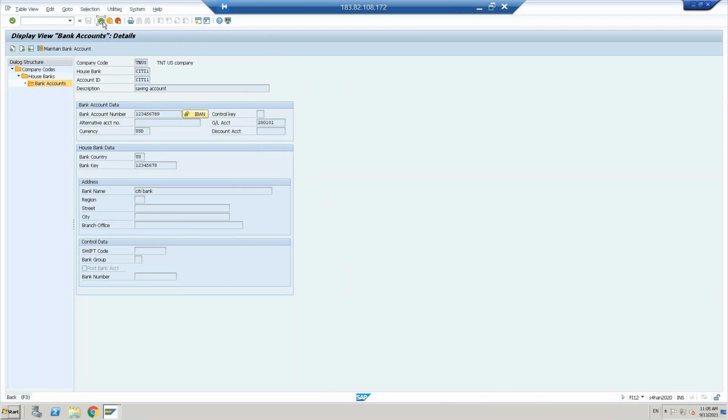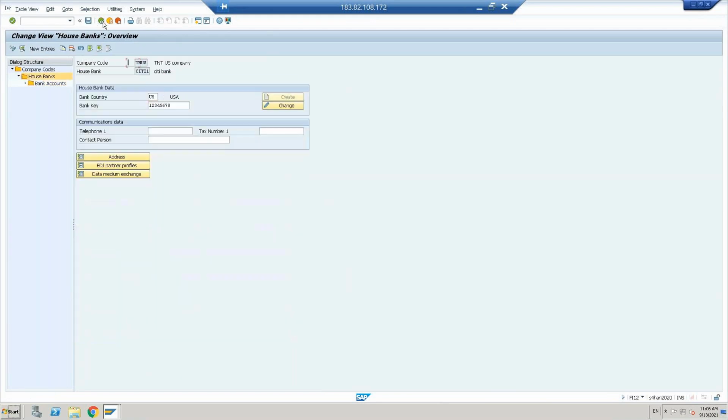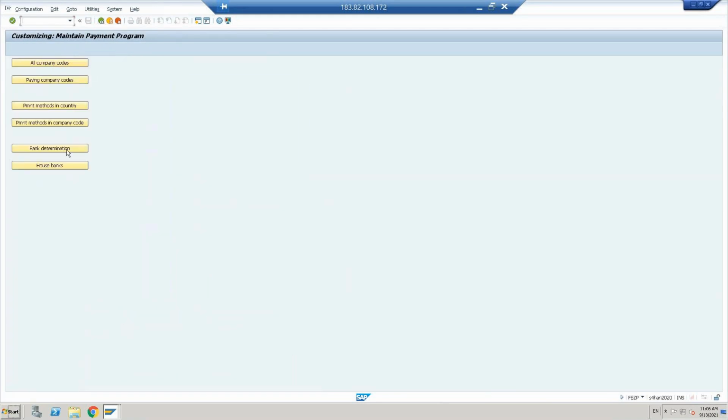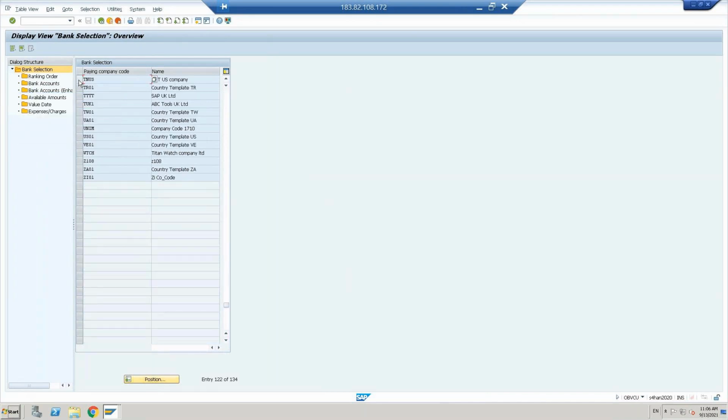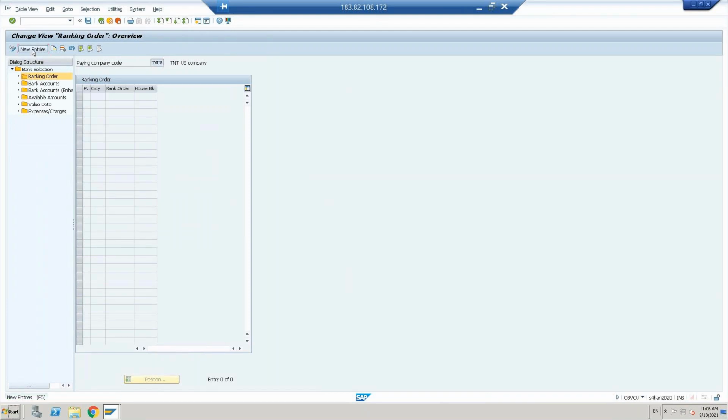So now, a total of 6 steps are there to use the automatic payment process. If we want to implement the automatic payment process, definitely we need to set up all these 6 steps. So now we completed 5 steps. Next, the sixth step, which is bank determination. Click on it, go to position, company code, select TNUS, double click on ranking orders, select new entries.